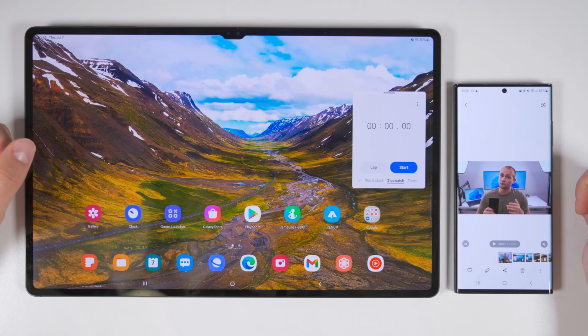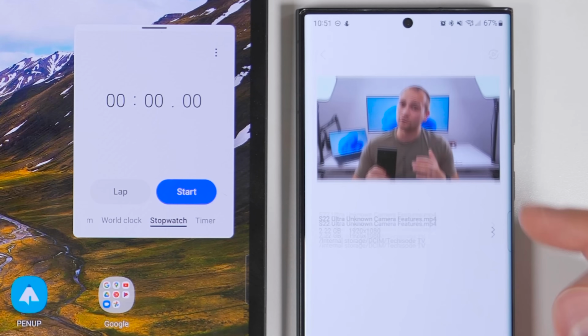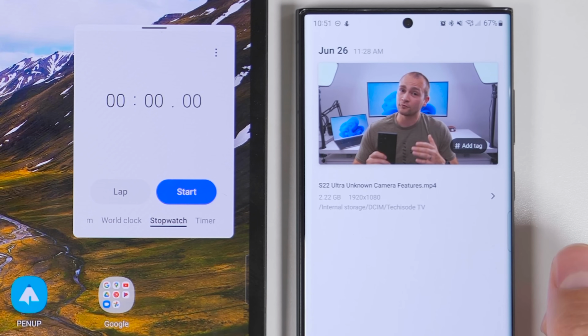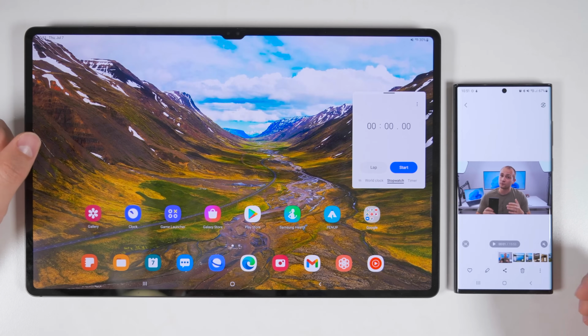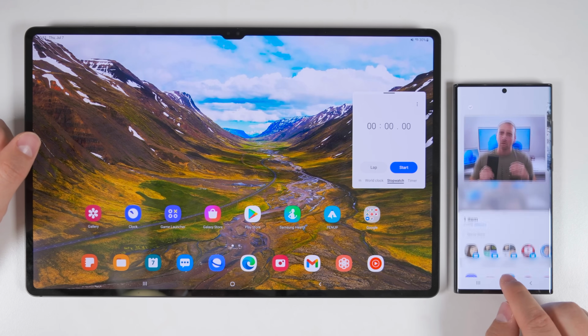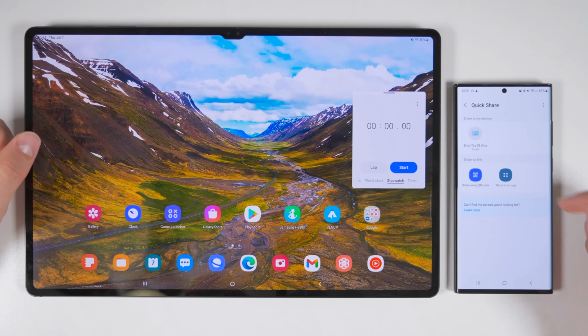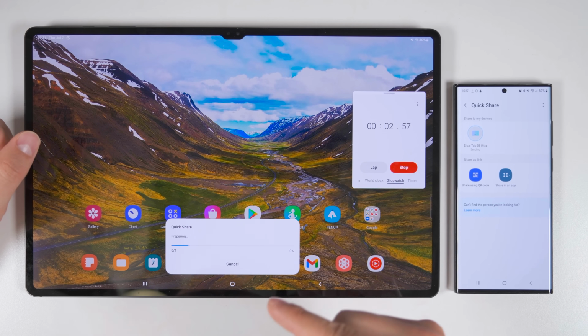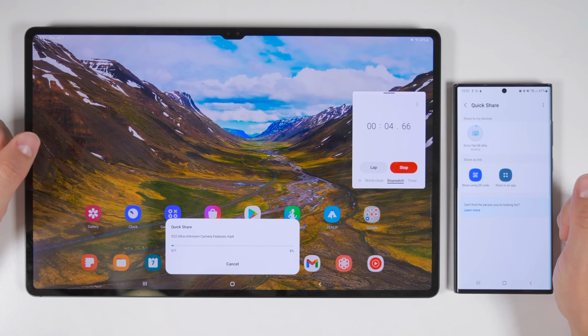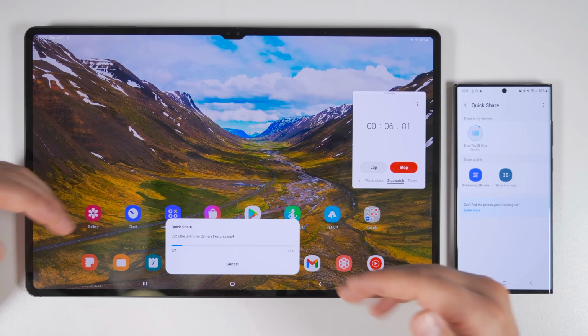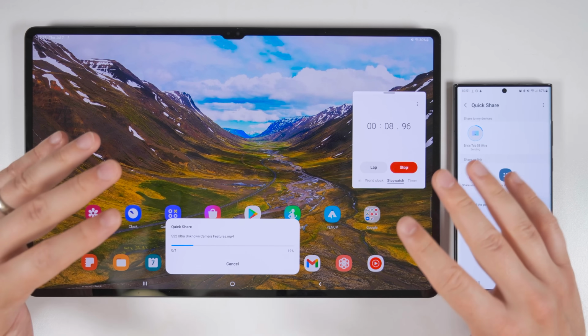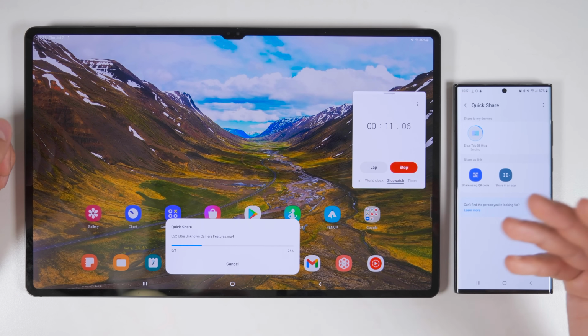Samsung has a proprietary sharing feature that's similar to AirDrop for Apple devices. This here is a 2.2 gigabyte file, and I'm going to send this over to my Tab S8 Ultra. All I have to do is tap Share here, then tap Quick Share at the bottom, and now it's going to find my Tab S8 Ultra, and if I tap that, it's going to immediately start sending that file over to my Tab S8 Ultra. Now again, this is a 2.2 gigabyte file, which would take a really long time to transfer over something like Bluetooth.